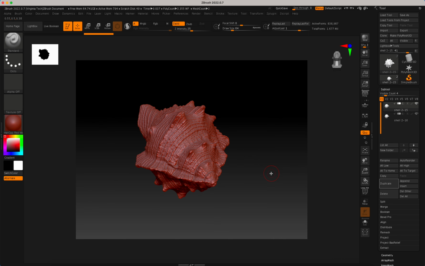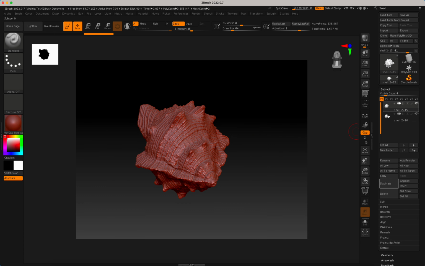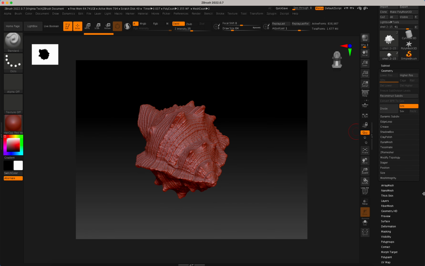All right, so we're going to do Dynamesh. I've already forgotten. So duplicate. Now we're going to do a Dynamesh on that top object. All right, so let's go down here and look for Dynamesh. I think it's in geometry. And again, I forget half the time. I always have to look at my notes or watch my old videos. They're really great, especially as you get older. Your memory starts to blur.